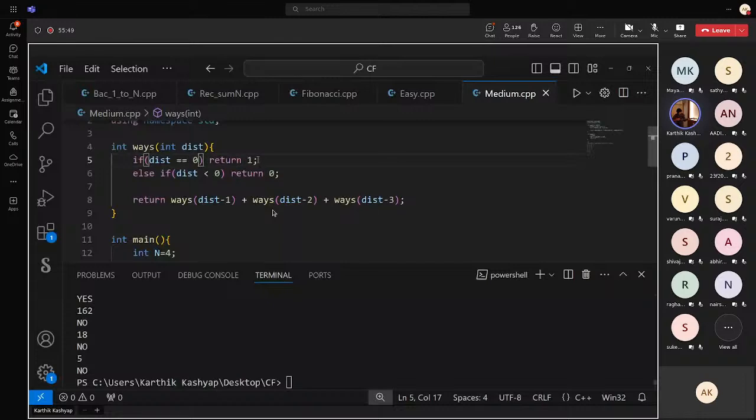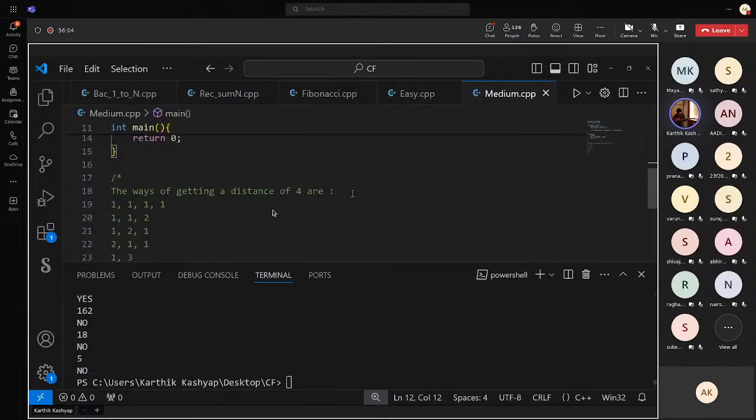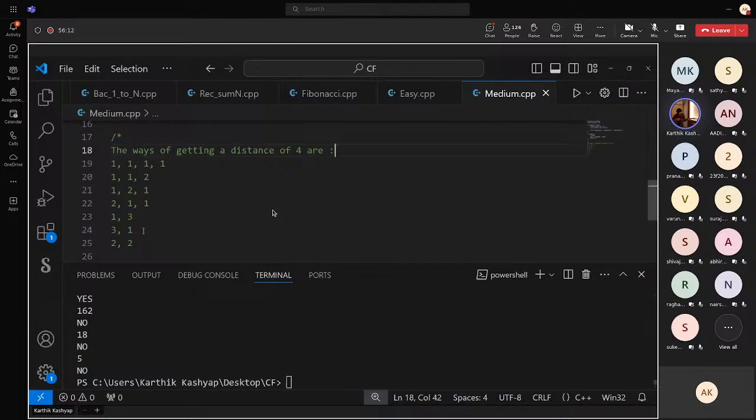So we return 1. Otherwise, if distance is less than 0, in this case, you have exceeded the distance and gone past it. So it is not a possible way. So we return 0. So with this, let's say for n is equal to 4, I have written a description of the number of ways there are. So we can have 1, 1, 1, 1 or 1, 1, 2 or 1, 2, 1 or 2, 1, 1 or 1, 3 or 3, 1 or 2, 2. So 1, 2, 3, 4, 5, 6, 7. There are a total of 7 ways that I have written over here, in which we can cover a distance of 4 with the given step sizes. So let's run this again.